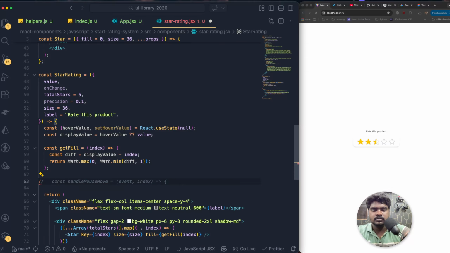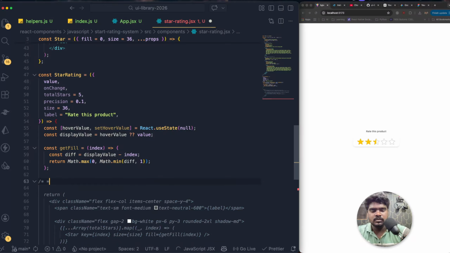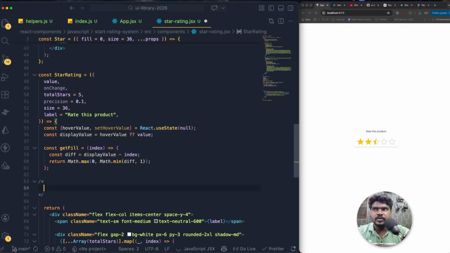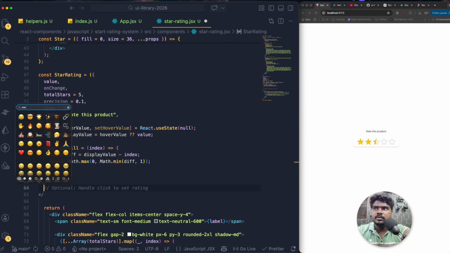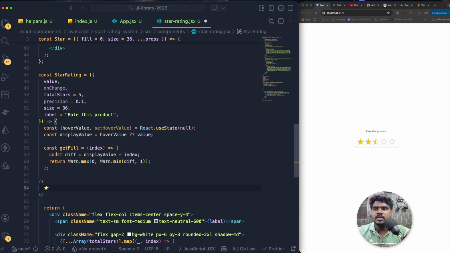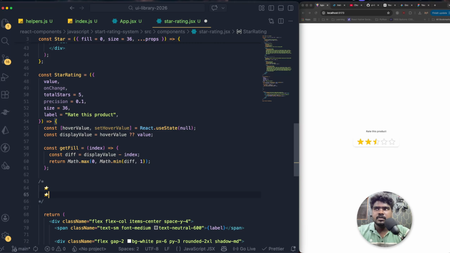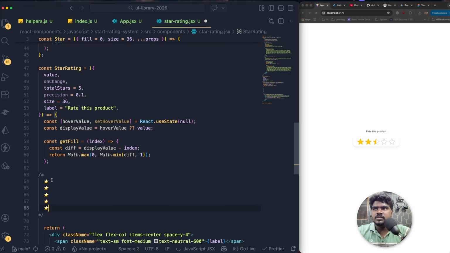So let me bring the star. This is the star, so let me bring this star. This will be on the 0th index, this will be on the first index, and this will be on the second, third and fourth. So how many stars do we have? 5 stars, and these are the index positions that we have here.